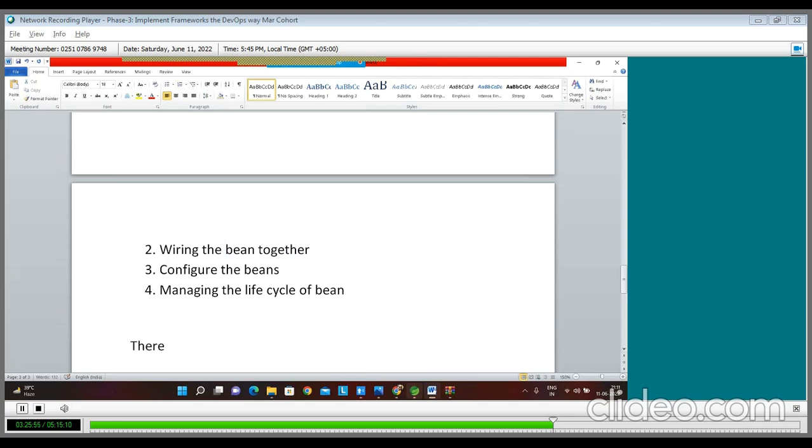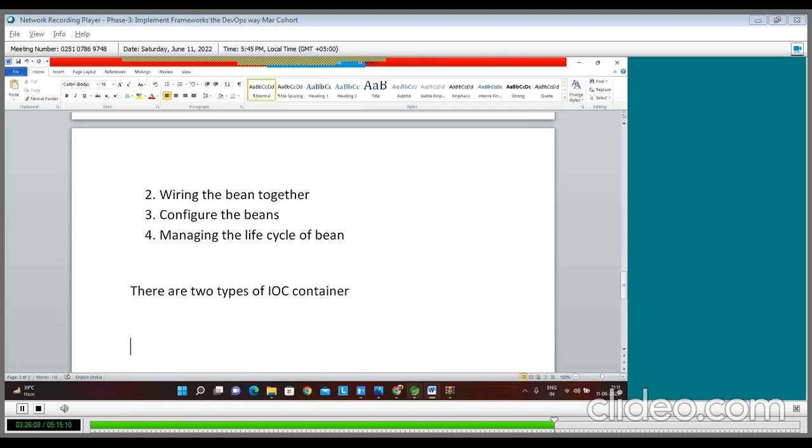There are two types of IOC container. Container means something like, you can understand that it contains the respective API things, interfaces, classes and all, to create the object, instantiating the beans, wiring them, configuring them, and maintaining the life cycle from init to destroy. After destroy, the bean is over. So those things are managed by the container.